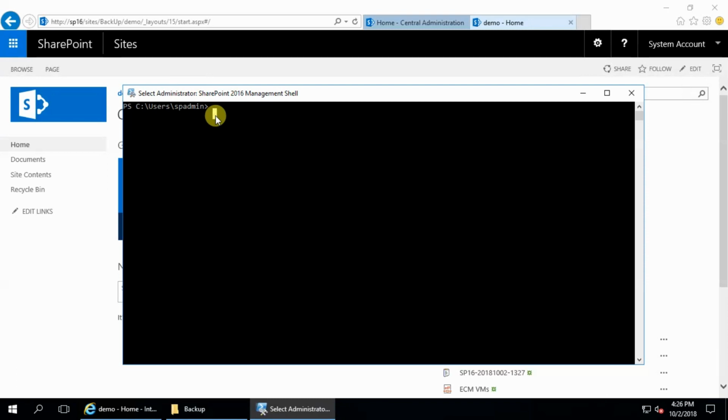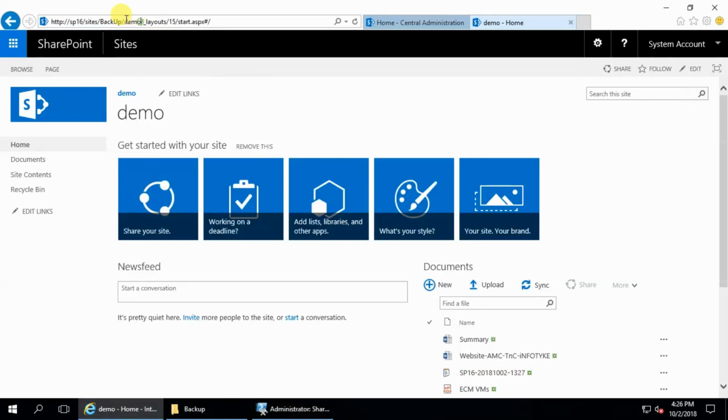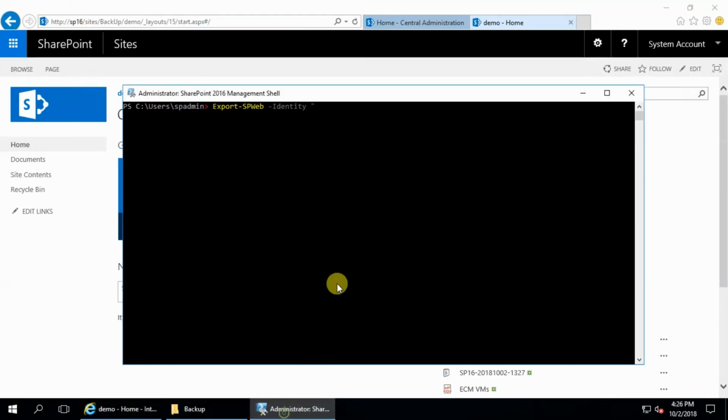First we need to take a backup from this subsite. So Export-SPWeb, Identity, and the identity should be your subsite URL. Path, specify your backup path. So my backup path is C:\backup, and I will create subsite.cmp. This cmp will compress the file size.